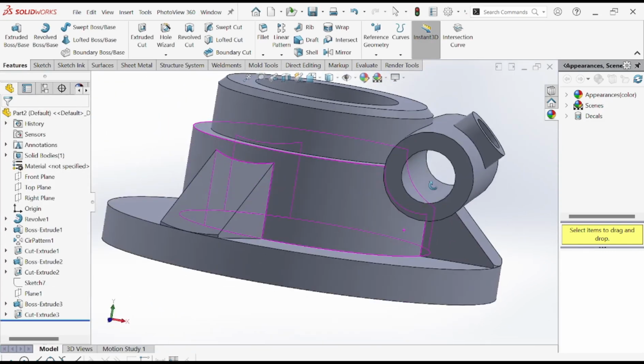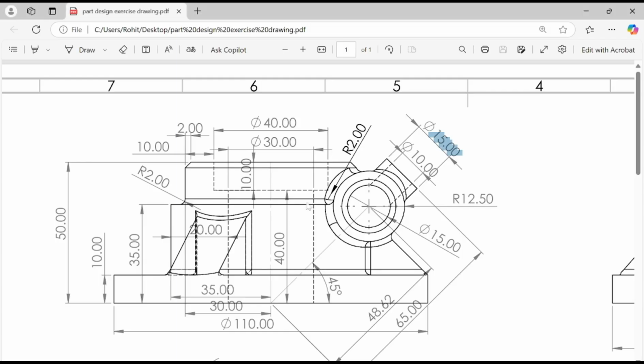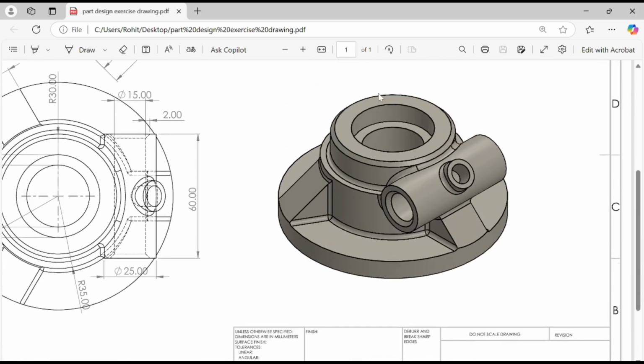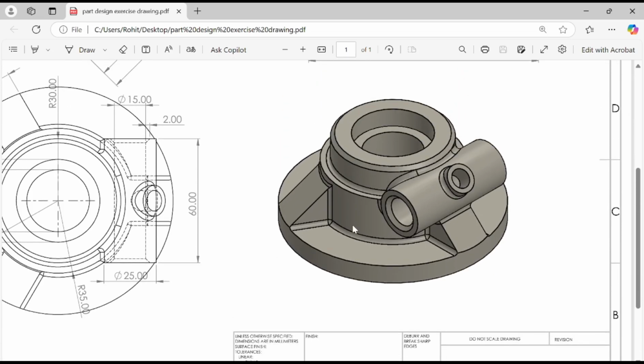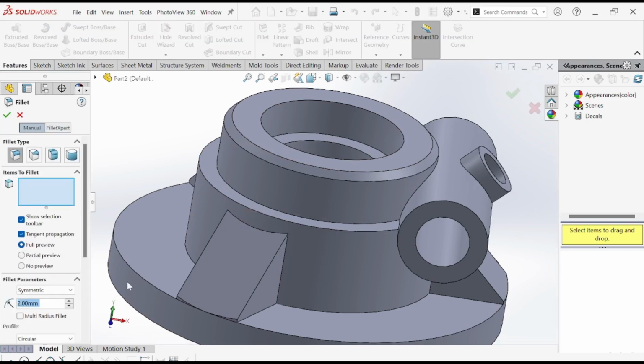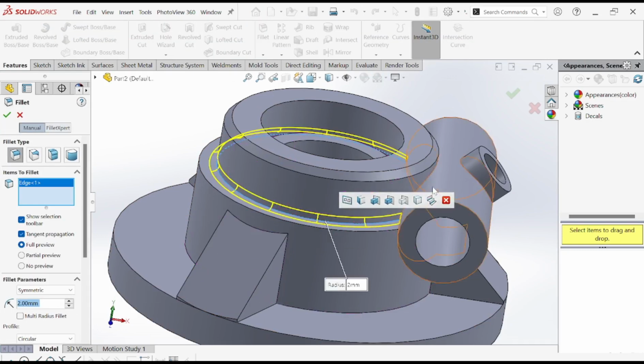Now what we need to do? What left? We need to make fillets and chamfers. So here the chamfer is already done. Here we just need to make the fillet on all corners. Here you see one fillet here, one fillet here, one fillet here. Okay, so simply go to fillet option, give radius 2, and let's make the fillet one by one.